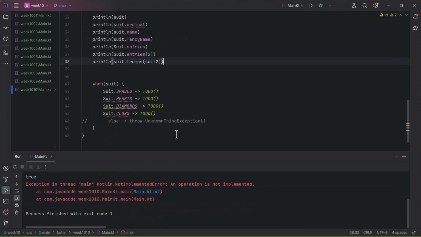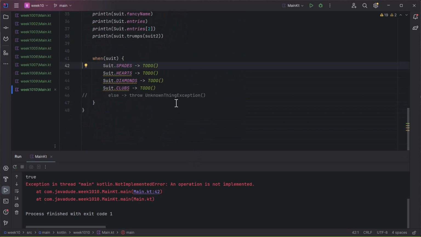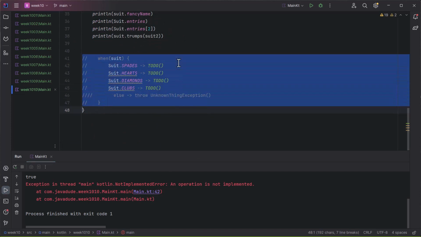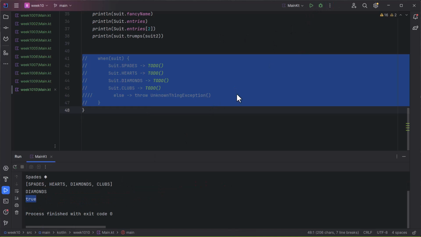There we go. Oh, there's the exception. Operation is not implemented. Where is that coming from? Oh, because I'm calling the to-do, duh. That's what the to-do is supposed to do. Okay, there we go. Let's run that again. And we'll see that trumps is actually true.